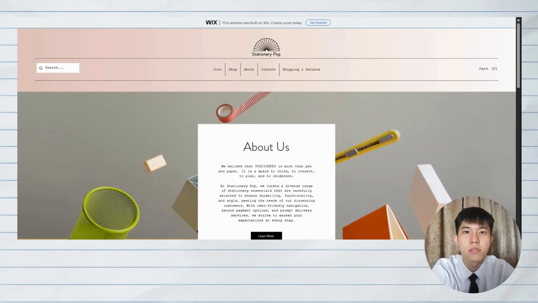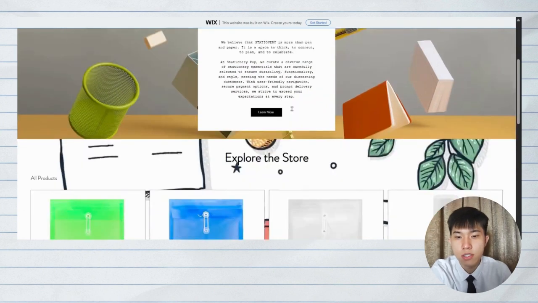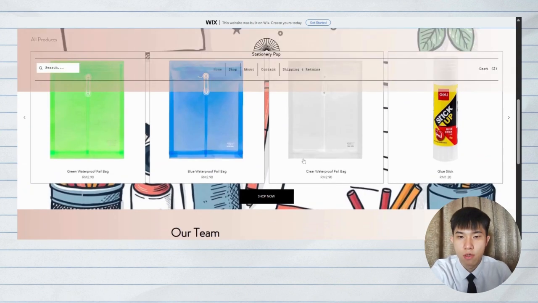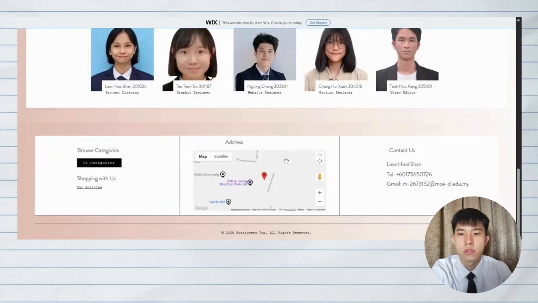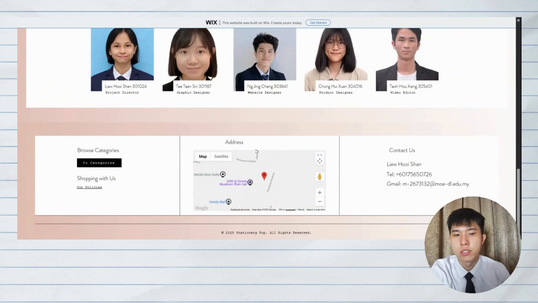I'm here to talk about the design process of our e-commerce website, which is Stationery Pop. We created this website based on the Wix platform. We also created some features for this website. The first one is the homepage. This homepage contains about us, some items of our products, our team members, and the last one, the contact information as well.